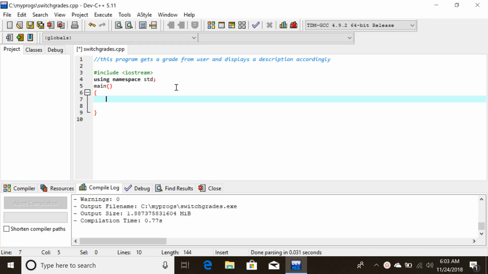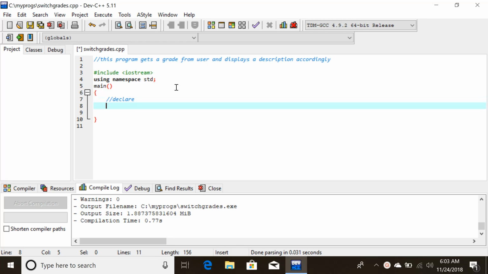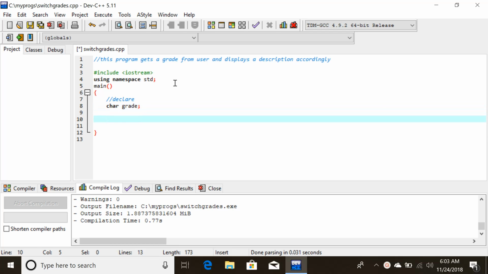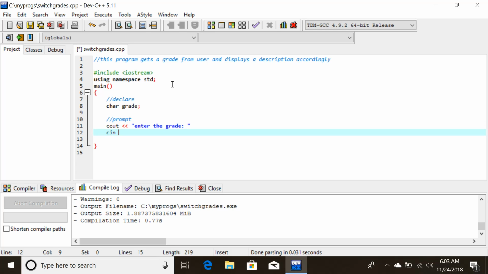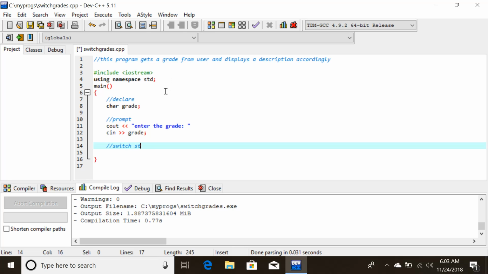So the very first thing we have to do is declare the data type character to variable grade, and the next step is to prompt the user. So what do we want to prompt? We want to prompt: enter the grade. Whatever the user enters, store it in the variable grade, and then use switch structure.